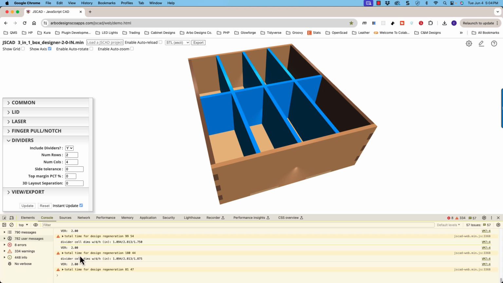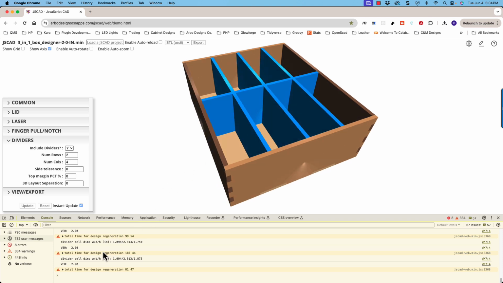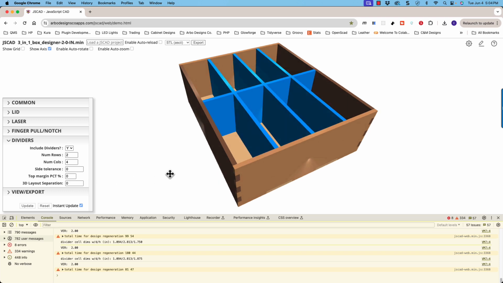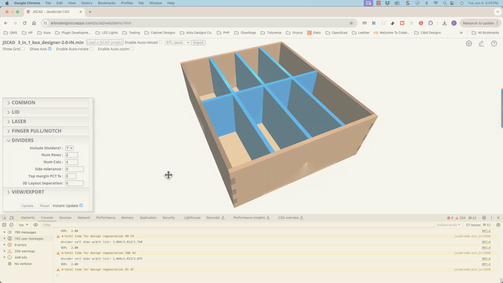But I also have not only the cell dimensions, I have the current version of this JSCAD script. So anyways, please remember that. I'll maybe have a separate section that highlights the lesser known features.